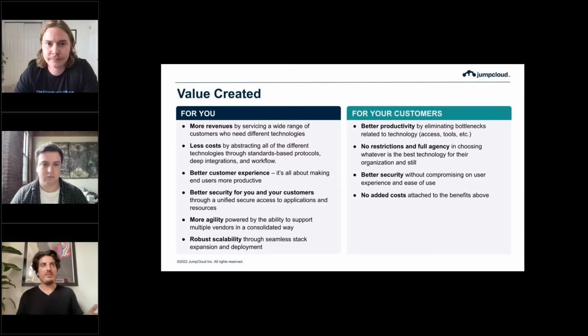You're abstracting the different technologies through standard-based protocols. There are deep integrations and workflow capabilities built in, and we have a lot of native capabilities in-house that we provide as a bundle. So economies of scale is something that you can benefit from by centralizing on JumpCloud.